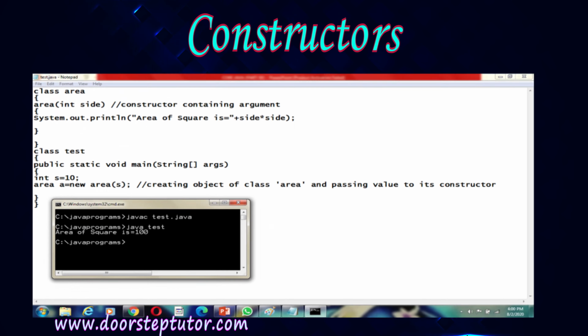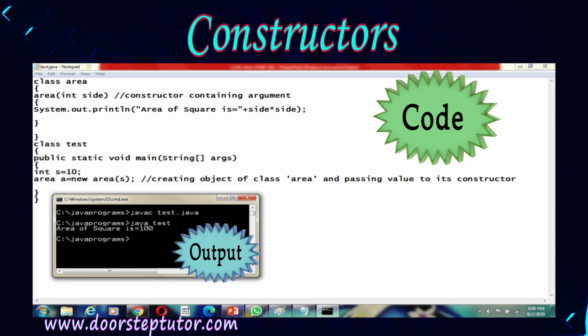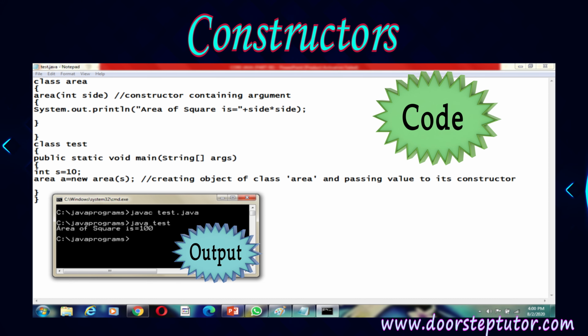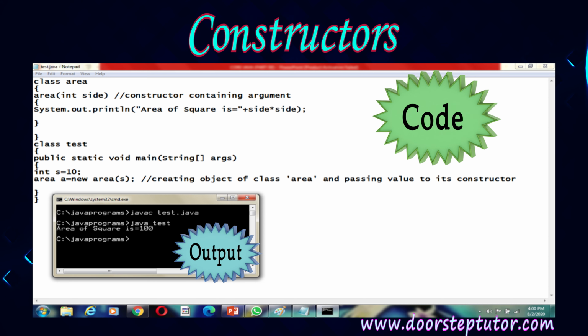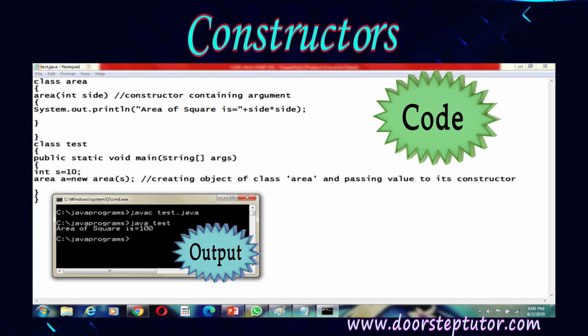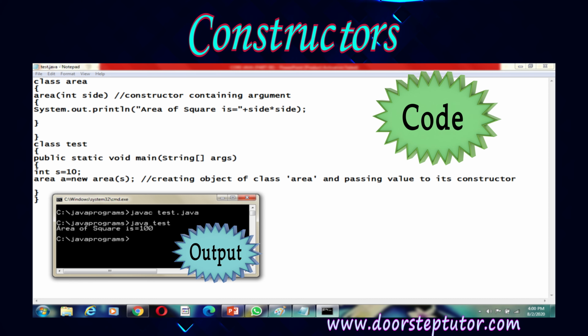So let's see how to use the constructor. Inside the class area, I am creating one constructor as area. So we can easily see both the constructor and the class name are the same, that is area. Then the constructor has one argument, int side, integer type side, then one line, that is area of square is side into side. So what will be the value of the area printed? Whatever value we provide to the side, that is 10.